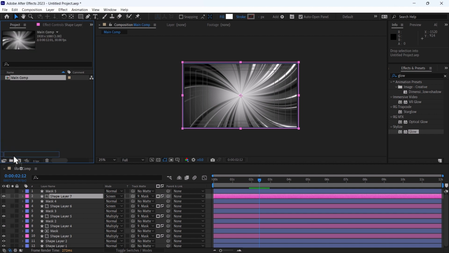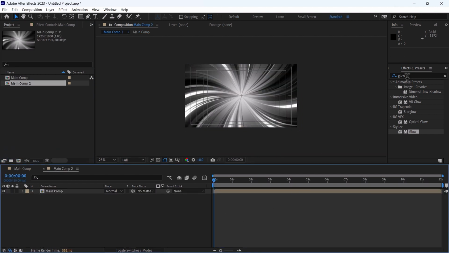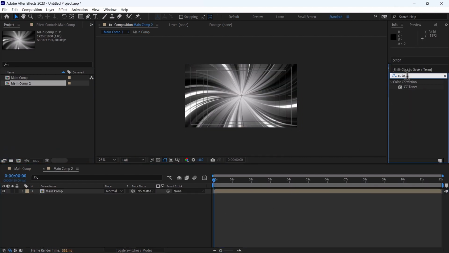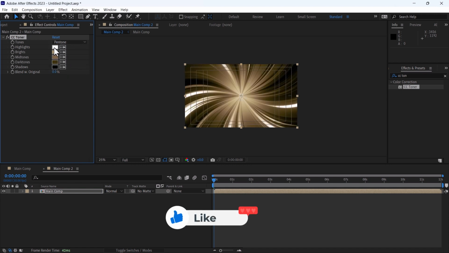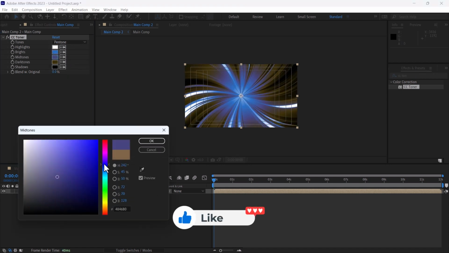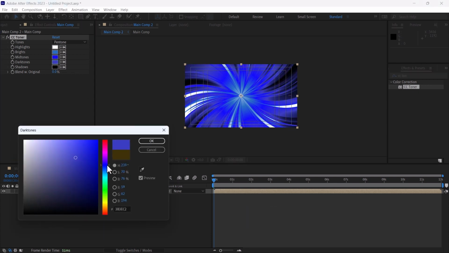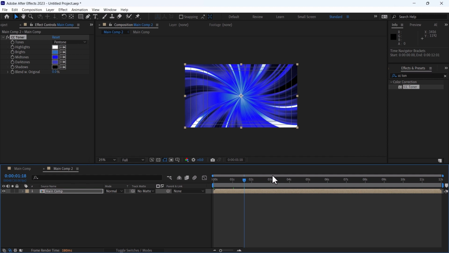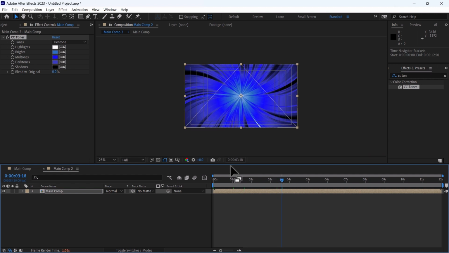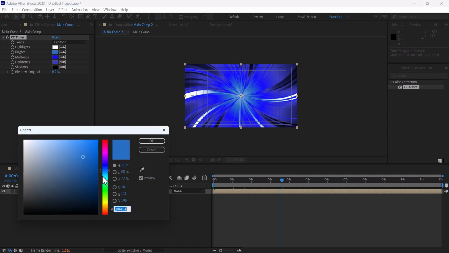Now pre-comp this main composition and use effect CC toner so that we can add colors. In the tritone, you can change it to duotone and also to pentone. We will change it to pentone. So you can see we have this blue color variations, and also we can have some red color variations in this.